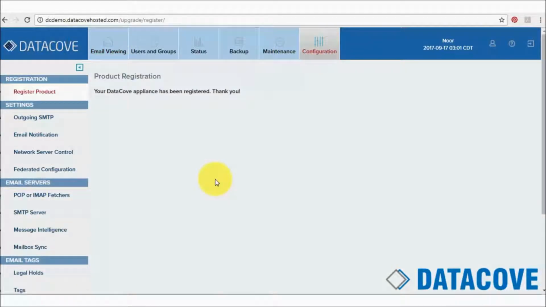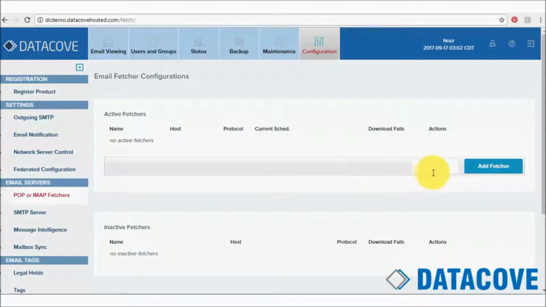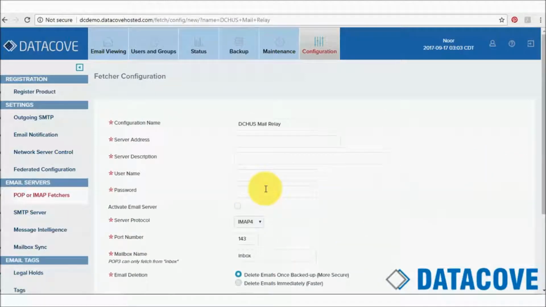Then POP and IMAP fetchers from the left-hand menu. Now we will give the fetcher a name in the white text box next to the Add Fetcher button. You can name the fetcher anything that is relevant to your organization. In this example, we will name the fetcher DCHUS Mail Relay. Now click Add Fetcher.